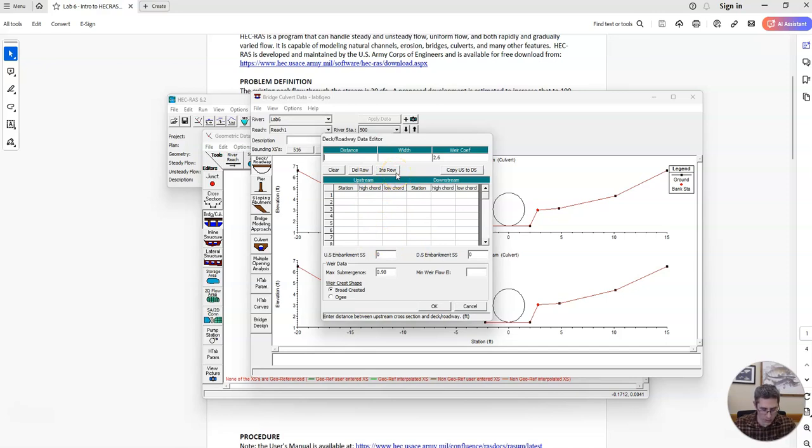So it says to enter the roadway data, and then it says distance is the distance between the upstream cross section and the upstream edge of the road. Width is the road width. Let's enter that one right now. We know our road width is 20. And the upstream and downstream stations are measured along the road, along the axis that the river cross section is on, not the longitudinal axis of the river in the direction of flow. That would be a river station.